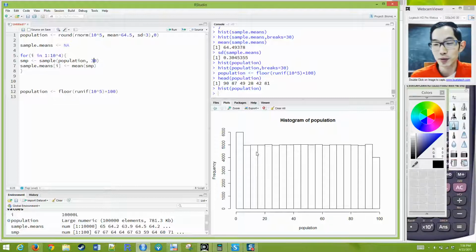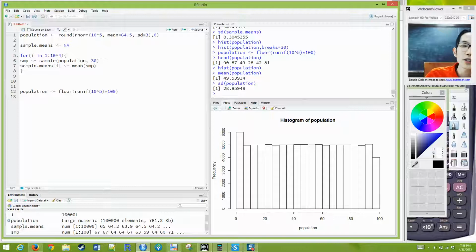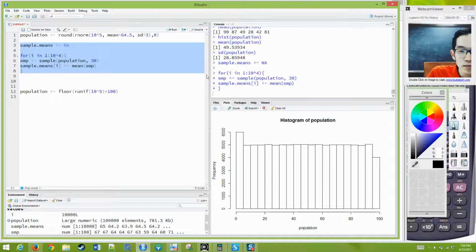So we would expect the mean of our population here to be 49.5, because we can go anywhere from 00 to 99. The mean is 49.5, and the standard deviation of our population looks like this. Let's go ahead and see what happens. We're going to do this 10,000 times.